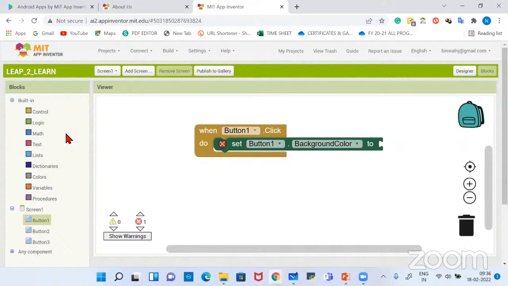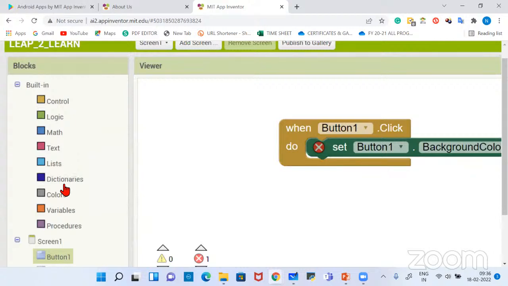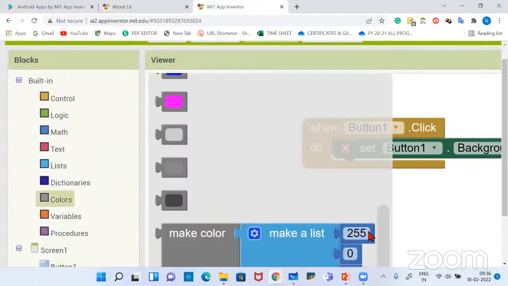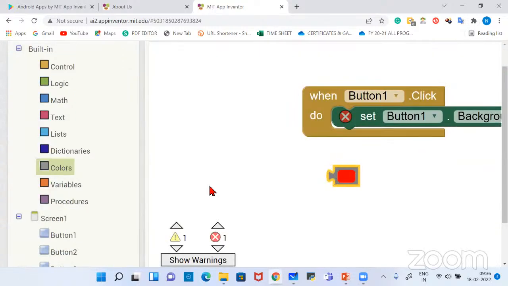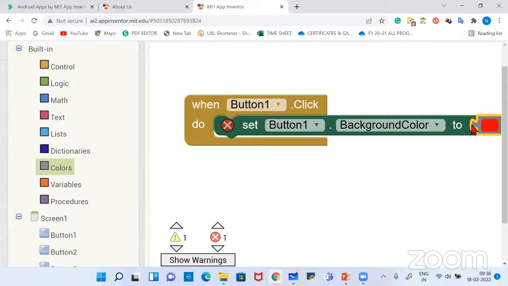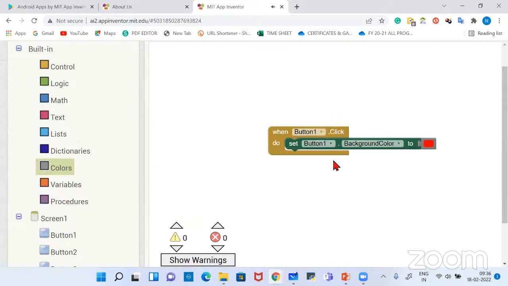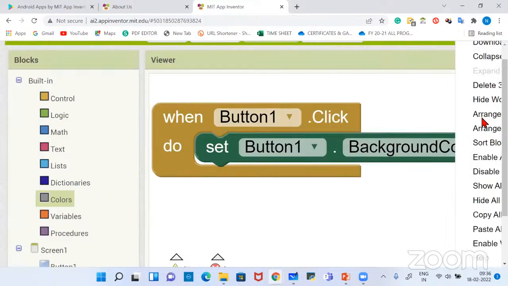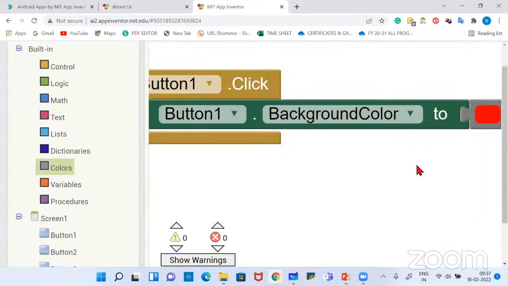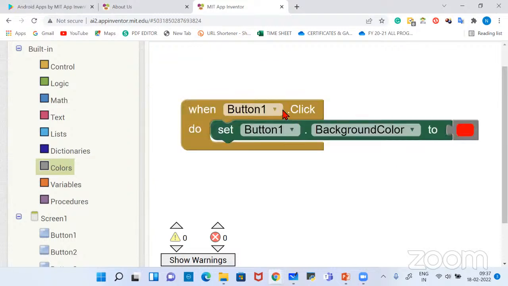So which color do you want? I'll go here and choose colors. Can you see the color option here? I'll choose color and I'll use this one, red. I'll just put it over here like this. So this program says when the user clicks button 1, then button 1's background changes into the color red. This program, when the user presses the button, the background will change.